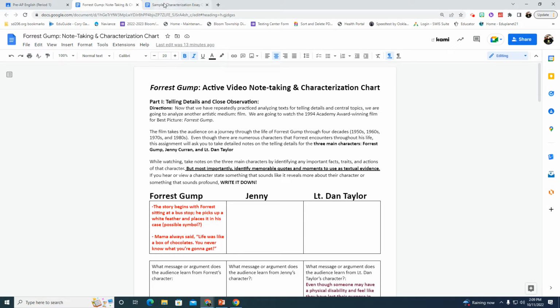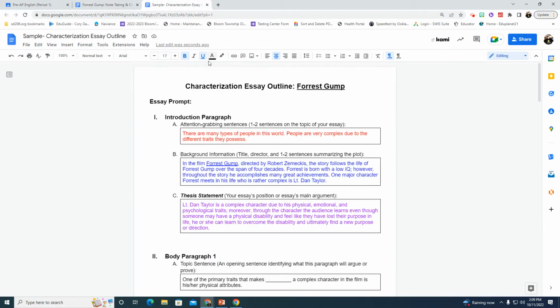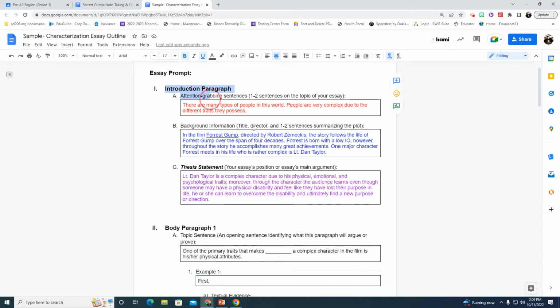Okay, you're back, so I'm assuming that you have both of these documents open, your note-taking chart and your characterization outline. Now, as you know, the outline is where we're going to be putting our essay together. If you look, this outline has a completed introduction. My introduction is already done because that's what we did in the previous video. I have my attention-grabbing sentence, I have my background information, and I have my paper's main thesis statement.